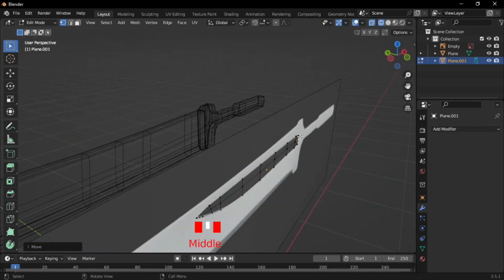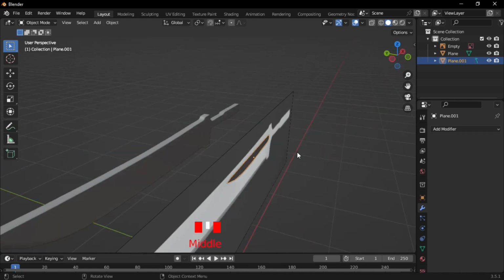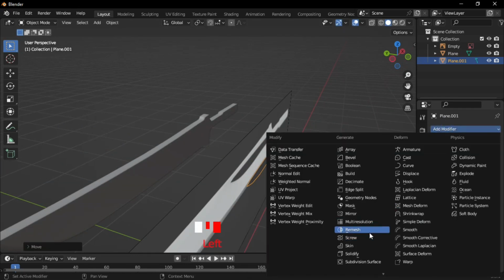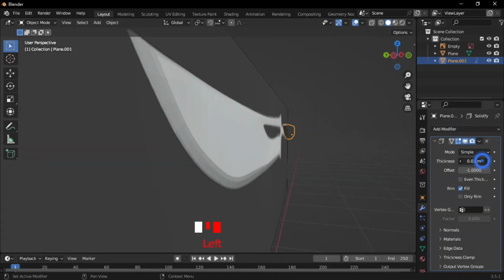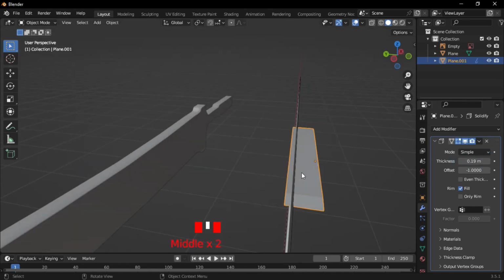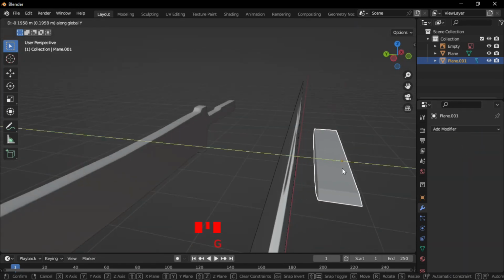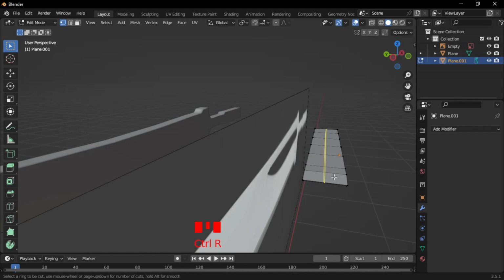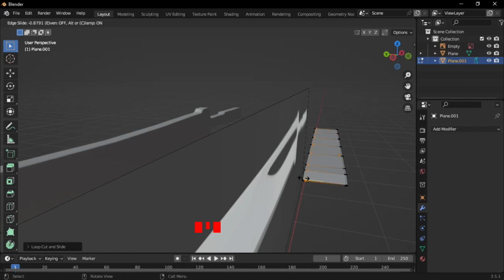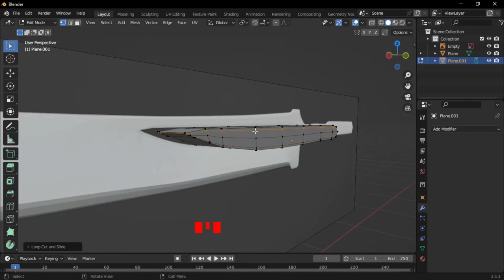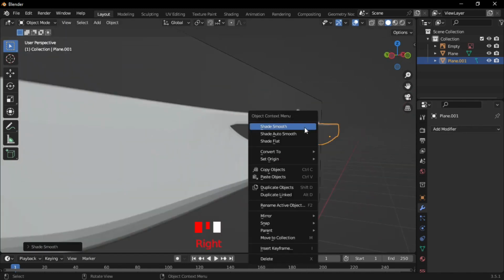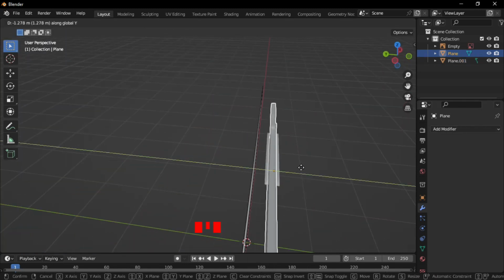After matching up the vertices, press Tab to go back to object mode. Add a Solidify modifier. Set the thickness to 0.13. Then apply the modifier. Now add some edge loops by pressing Ctrl R. Press Tab to go back to object mode. After adding the edge loops, right-click and choose Shade Smooth.